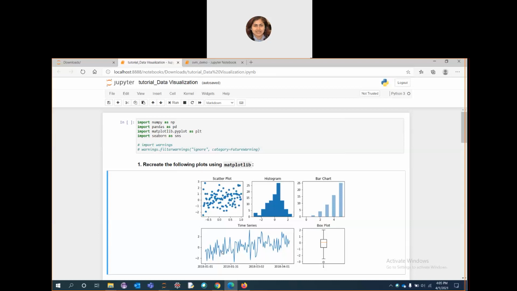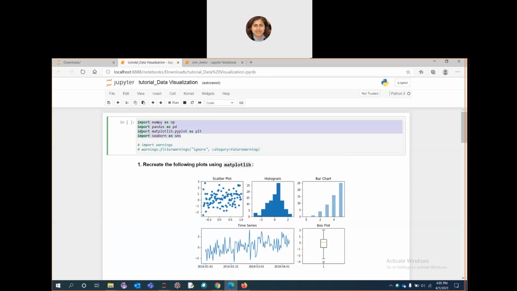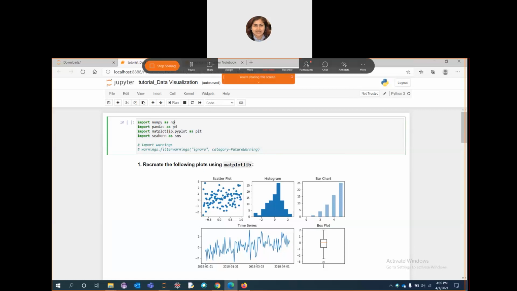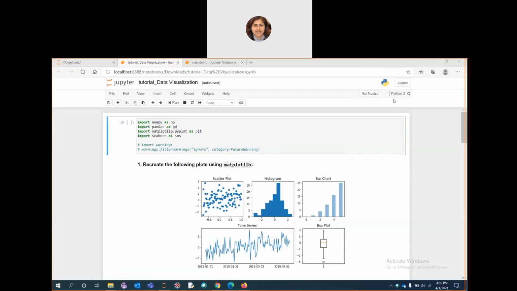So this program, or the code, is basically concerned with data visualization only. First we need some libraries to be imported. We need NumPy, Pandas, Matplotlib, and Seaborn, because we are going to apply functions which are defined in all these libraries. That is why we are importing them.